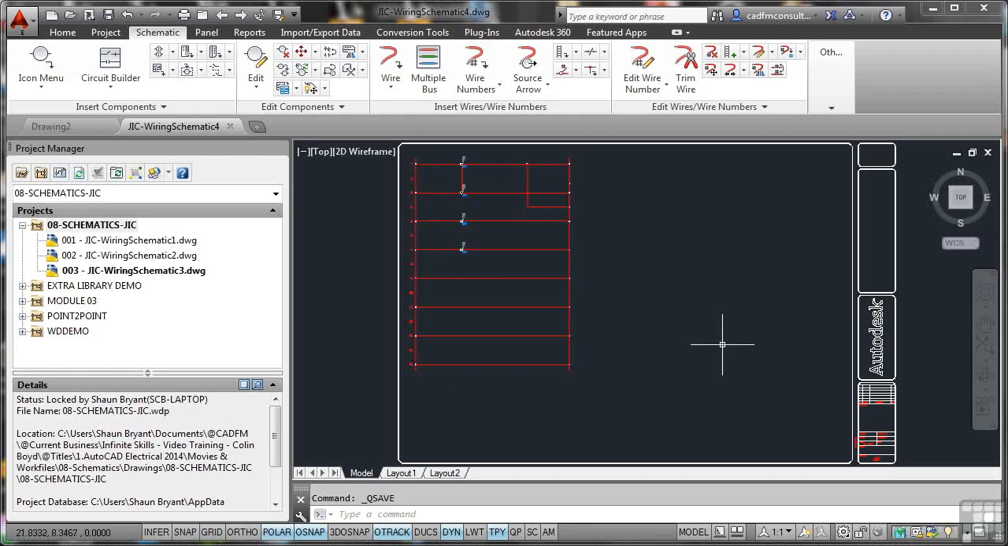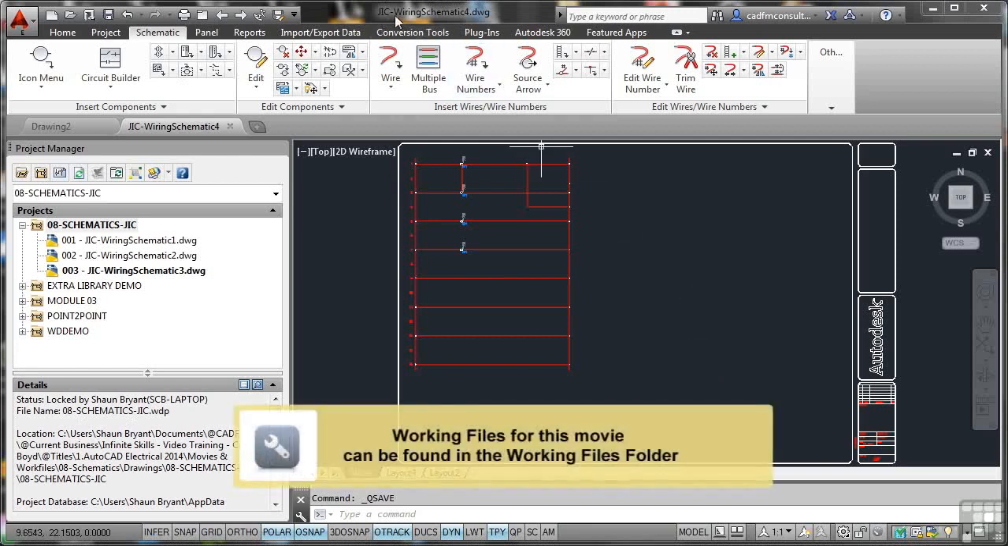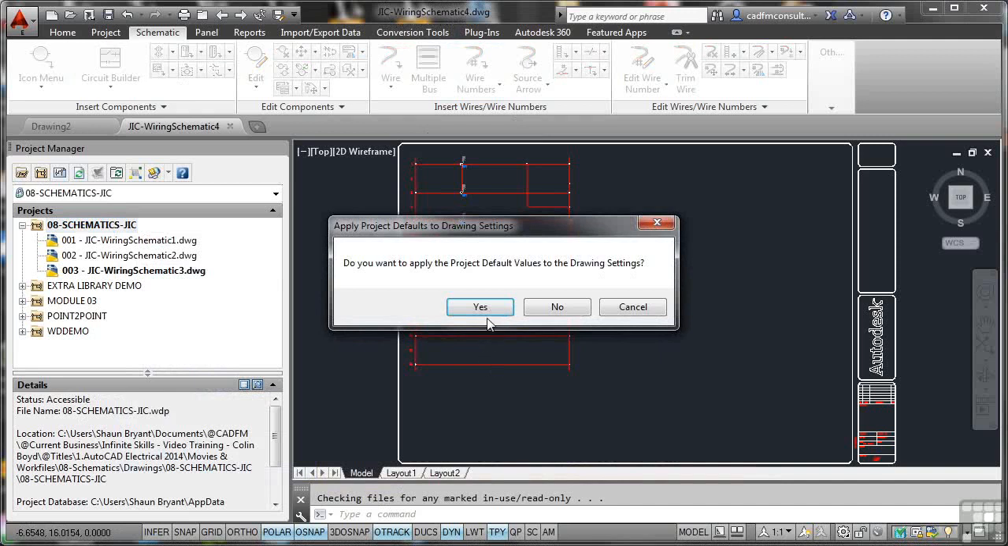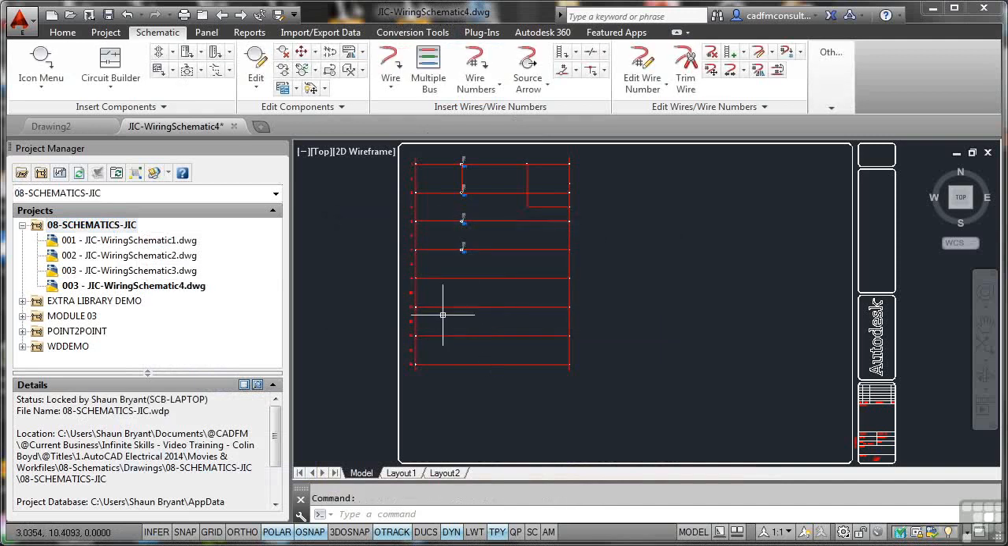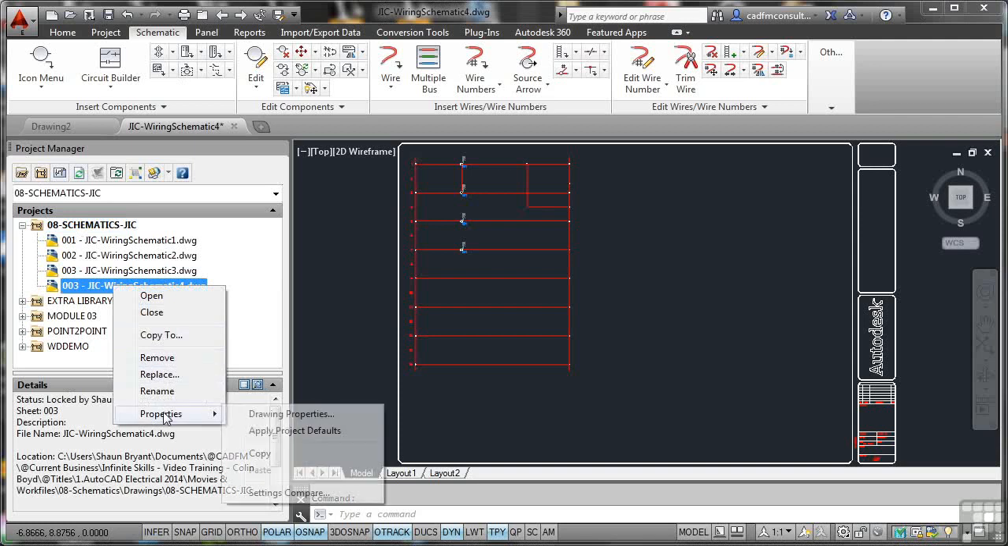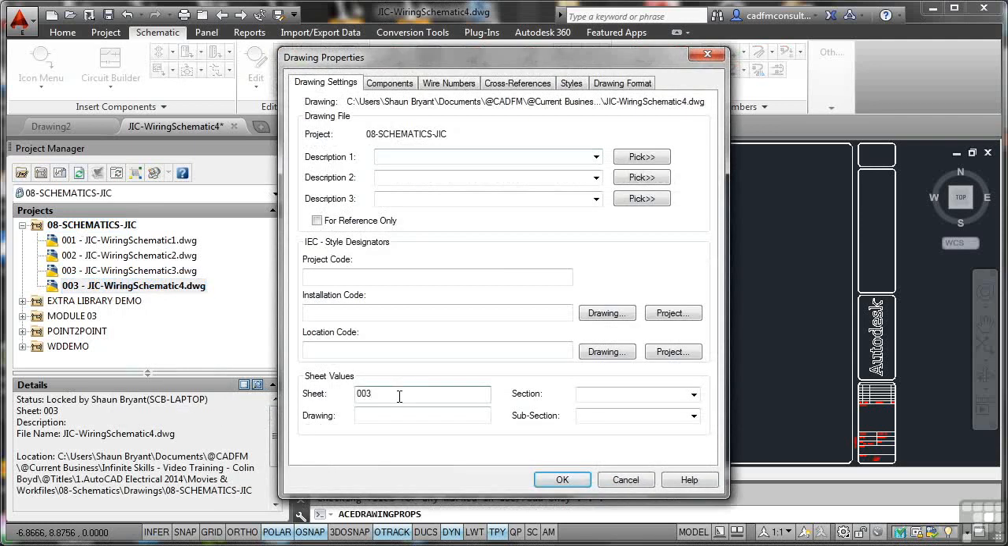Again, we have another new drawing available to us, which is JIC Wiring Schematic 4. As usual, we select the project, we right-click and add the active drawing. I'll just say yes to that and we'll just get that sorted out. As you can see, I need to update the sheet number there, so we'll just quickly do a properties there, drawing properties, and change that sheet value to 4.